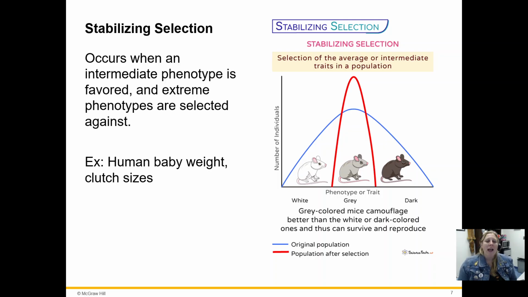anymore. Okay. White colored mice, also not going to do so great here because it is very green and brown, and so those whites are going to stand out and they are going to be consumed fairly quickly. As such, we tend to see that gray colored mice camouflage best because they're in between both of the extremes and they survive and reproduce. And so we see a shift from the original population of having this kind of broad, wide bell curve to more of a narrowed bell curve where the middle phenotype is the most selected for.